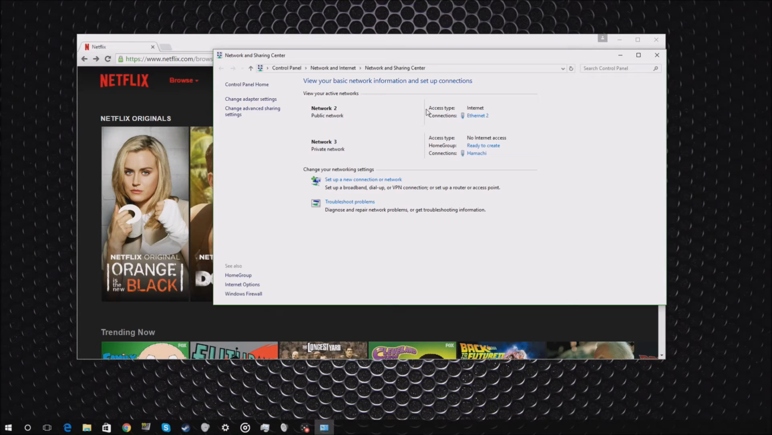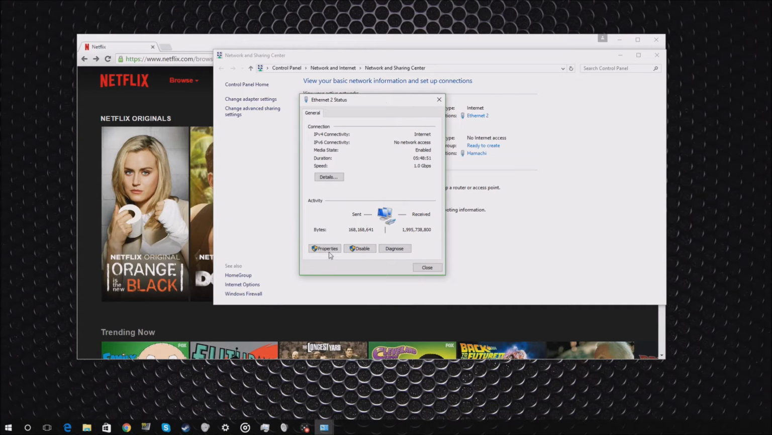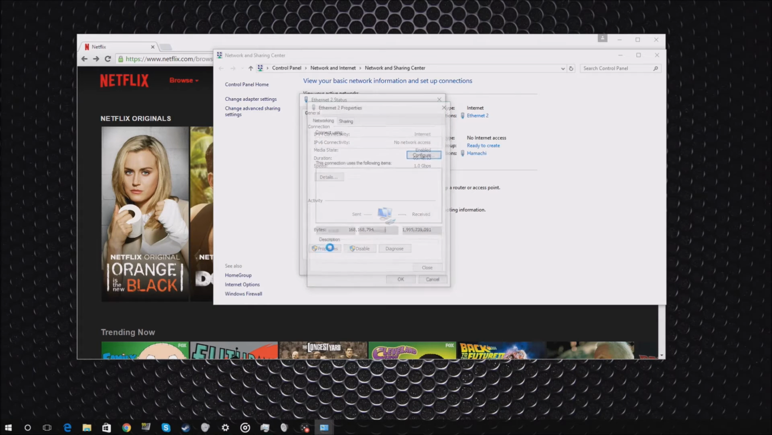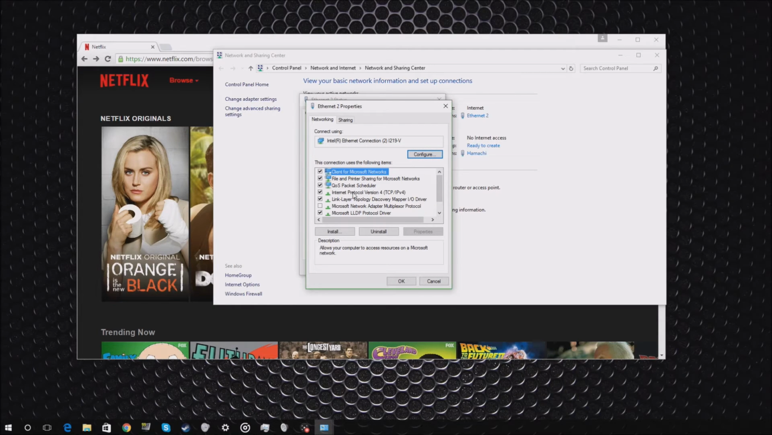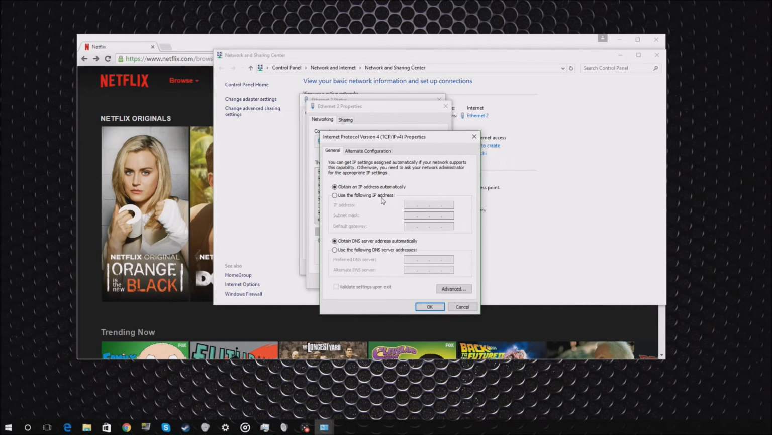So then you're going to want to choose the network that the internet is going through. For me, that shows up as Network 2, and it's an Ethernet connection. So you want to click on that. And then you're going to want to go... Here it is right here, and then you're going to want to click on Properties. And then you want to click on Internet Protocol Version 4. And then Properties again. And then this window will pop up.